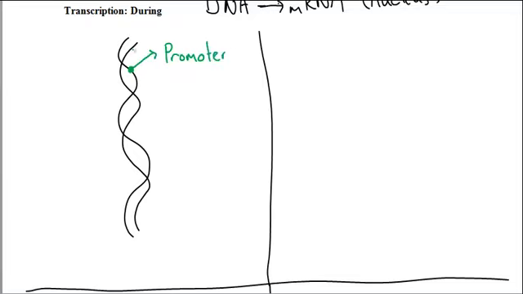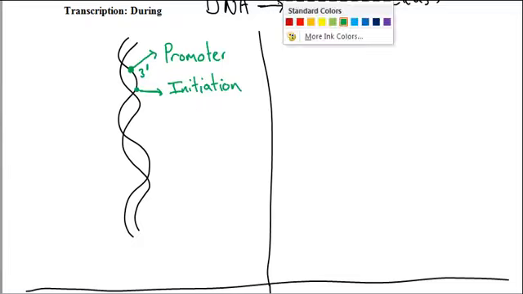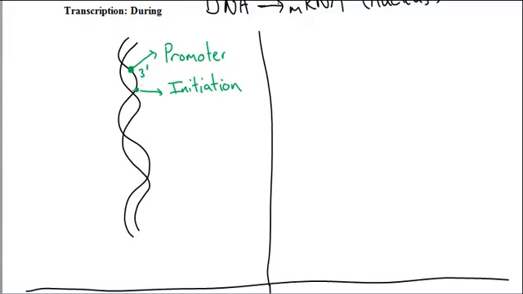And this is actually going to be at the 3' end of the strand. A little further down, we'll have the initiator, the start site. So initiator or initiation site. And then quite a ways down, following the same strand, make sure you're not switching strands, you're going to have the termination site.